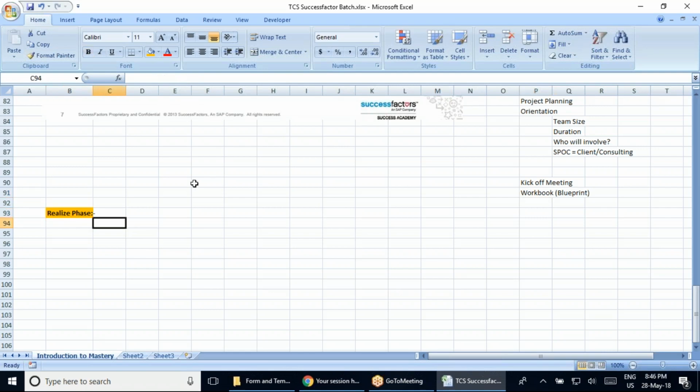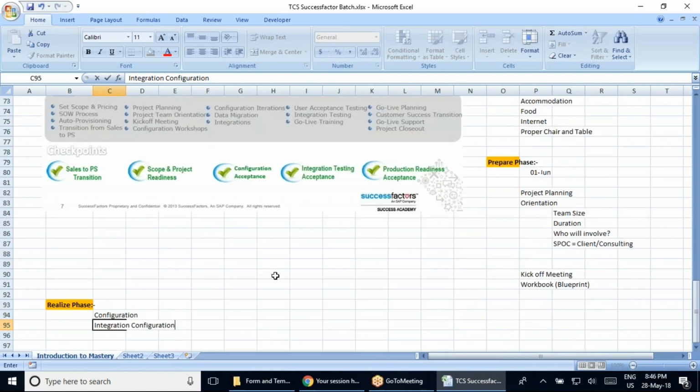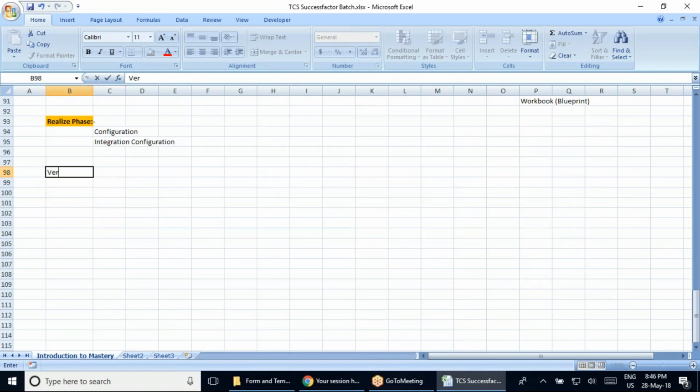So in your realization phase, you're going to do all your configuration, then all your integration configuration, if it is required. All these configurations and everything will be required here. Then another phase which is going to come is your verify phase. Here your verify is going to start. In your verify, all the configuration is going to be over, and you will do all your testing.